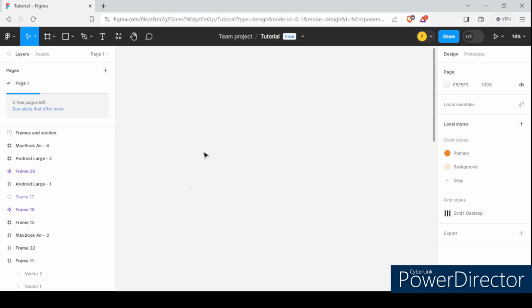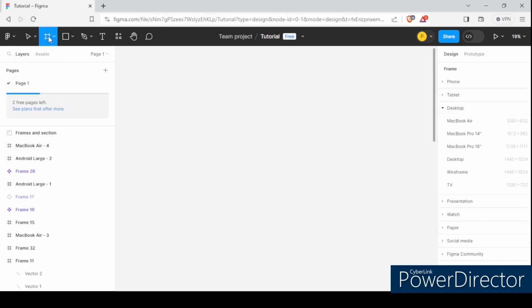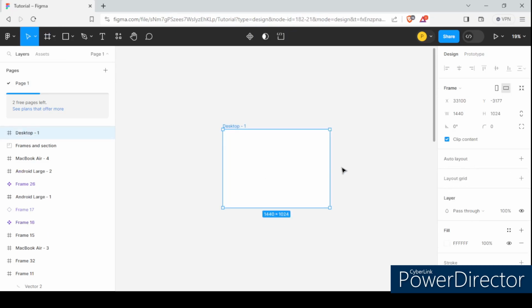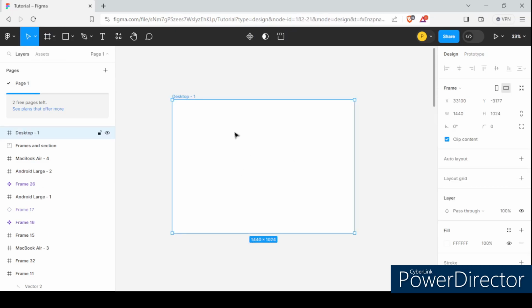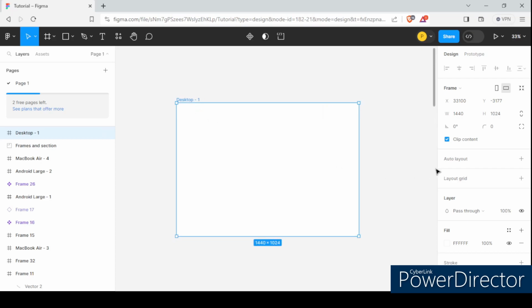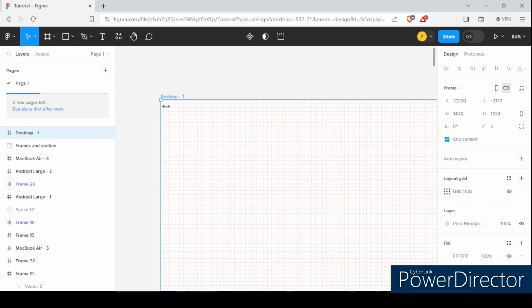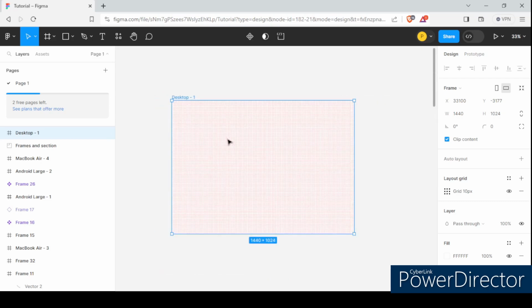Okay, and let me first of all create a frame and then show you how we can add a layout grid. So this is the basic desktop layout I have selected. You get this option here, layout grid. You need to click on this add button here. Once you click on it, you see by default you get all these rows and columns together. Okay, by default.